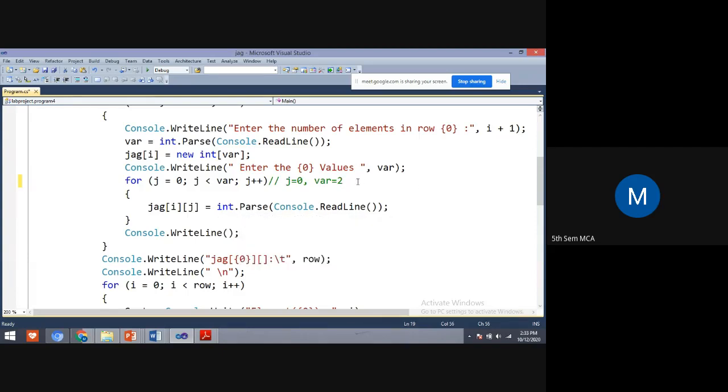It will read the first value, that is 1. Next, j will be incremented. Now j will become 1. So 1 is less than 2. Condition is true, so it will read the second value, that is 2. Now j will be incremented by 1. j will be 2. So 2 is less than 2. Condition is false. So it comes out of this inner loop.